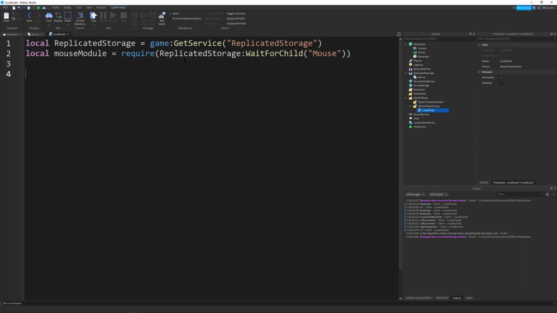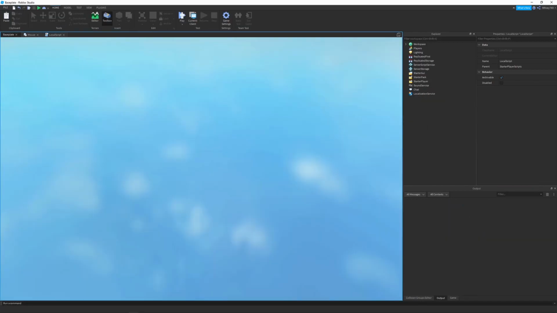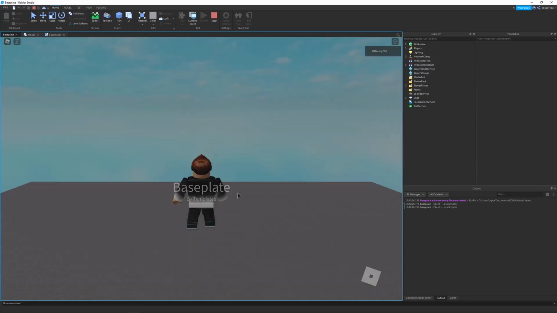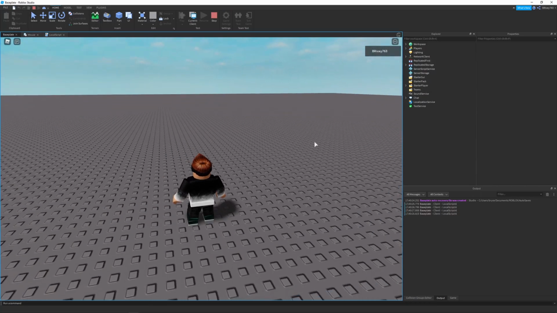I'm going to do a very basic example that just shows you how it works. So I'm going to have an infinite loop, and we're going to wait a second. And we're just going to do mouse module. Actually, we're going to make a variable. Local target equals MouseModule.GetTarget. And then we're going to print our target. So this function looks to see where the mouse is pointing and gets the target of the mouse. So you can see right now it's the baseplate.